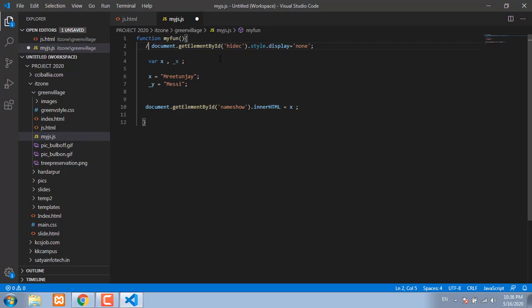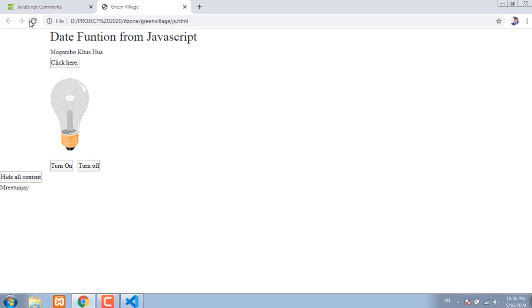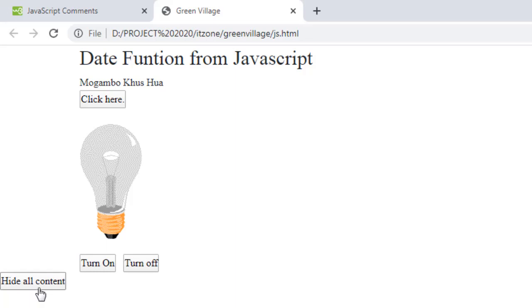You can see that after entering double forward slash, it becomes a comment. So let's have a look at our browser. After clicking on this button, it should not be deleted. Nothing is happening, only the last code is running, this one.